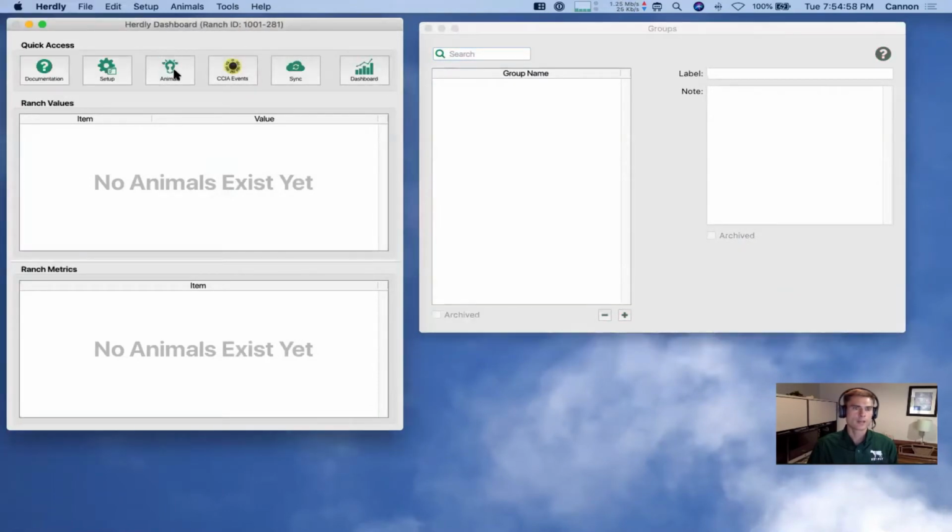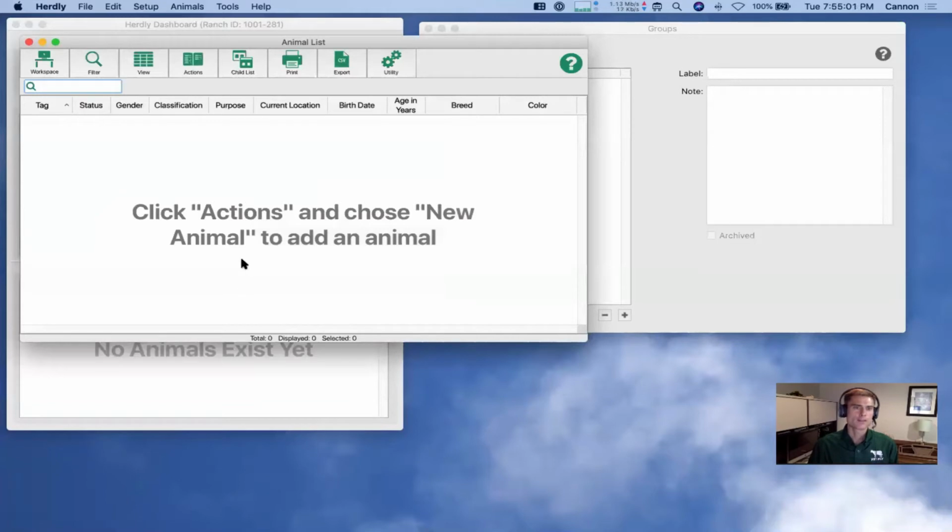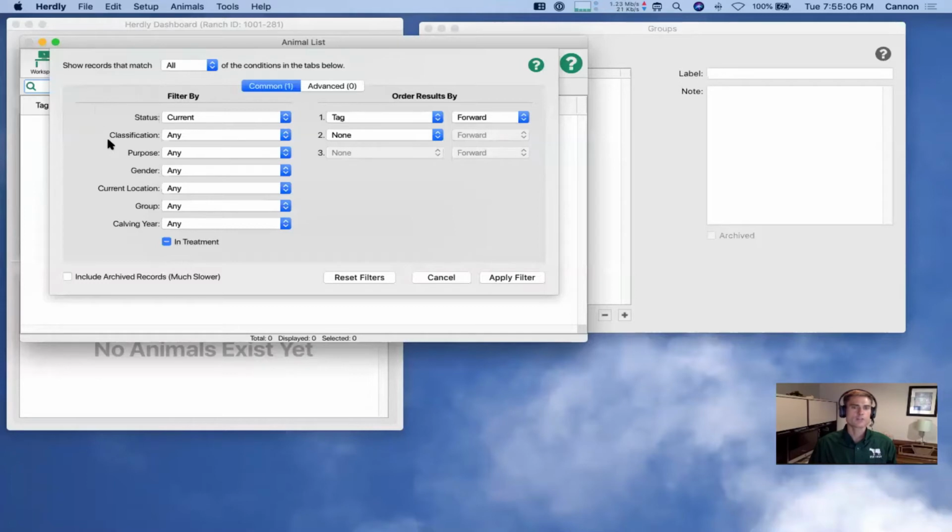So for example, I'm just going to put groups off to the side for a moment and come back here and open the animals list. We don't have any animals in here now, but if I were to click on the filter button, I have several ways of just getting a particular group of animals to do something with, maybe to apply a vaccination to all of them or a preg check to all of them. And I can do that, for example, by location. I could say, okay, I want to look at all of the animals that are in quarter 8 and that are cows. And then when I apply the filter, I would only be looking at those animals. And there's lots of ways that Herdley gives for you to do that.